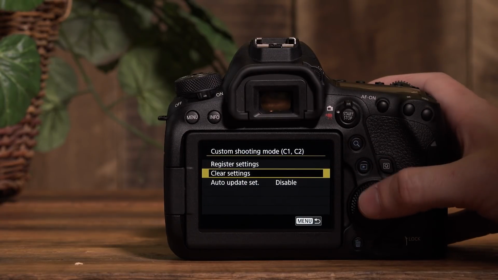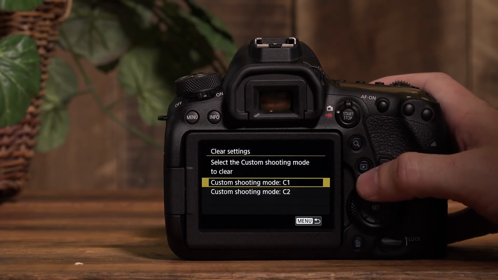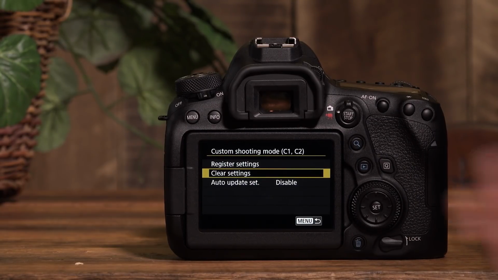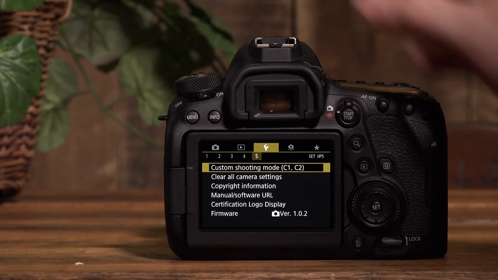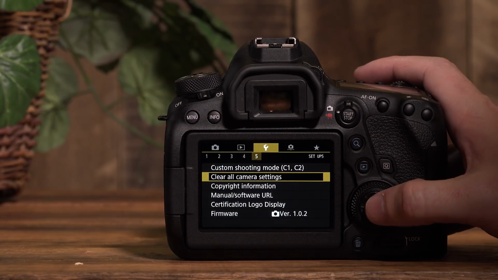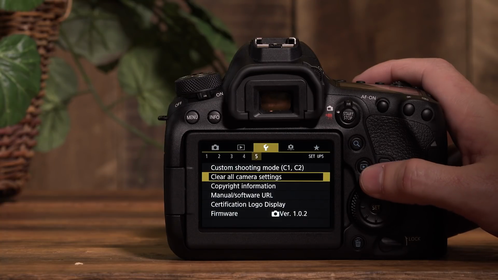If you need to clear those settings, you have that option as well. We can go in and clear those settings for C1, and it goes back to nothing set up. Clear all camera settings. Again, we can go and clear all of our camera settings if we wanted to. I'm pretty happy with that.